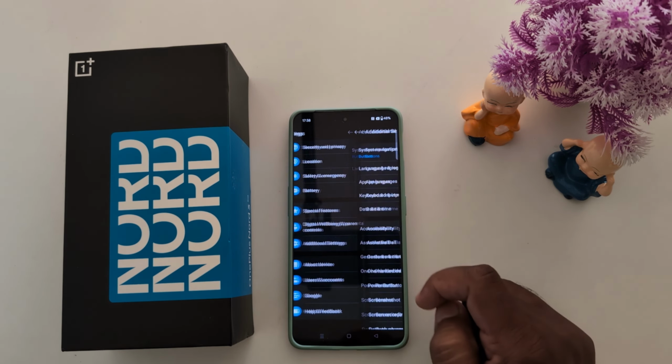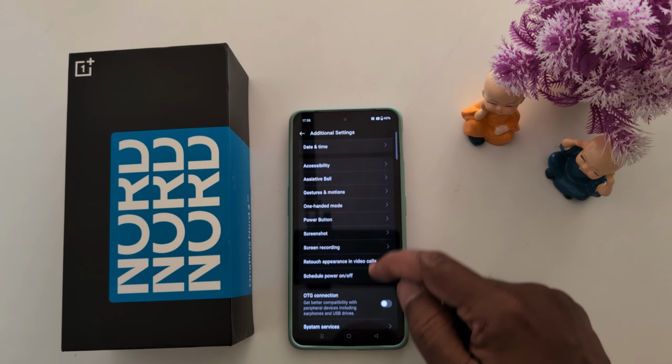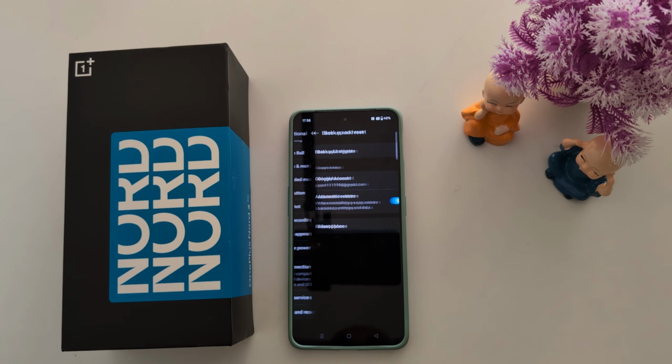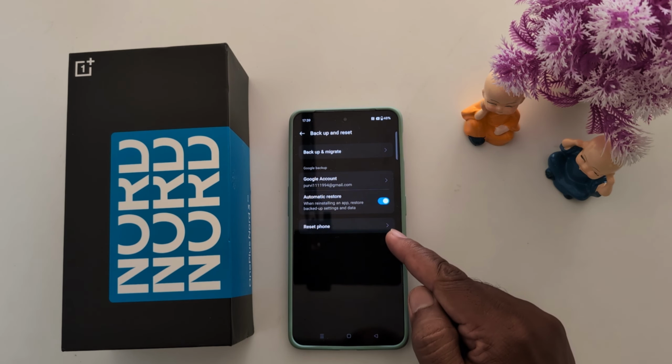Tap on additional settings. Again scroll down at the end of the screen. At the end you can see the backup and reset option. Tap on it. Now tap on reset phone.